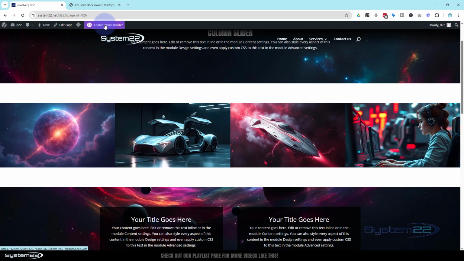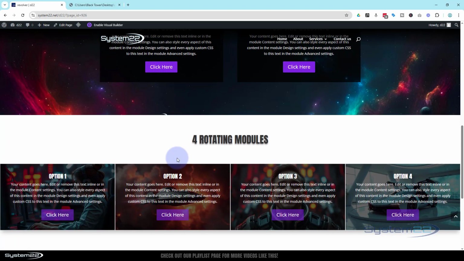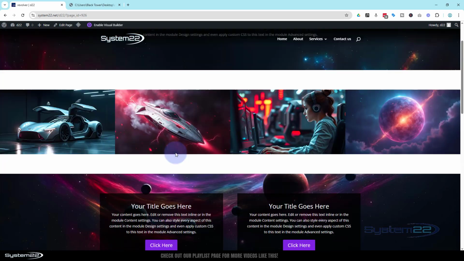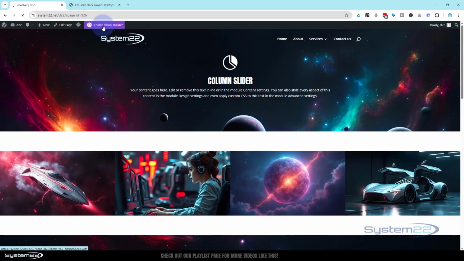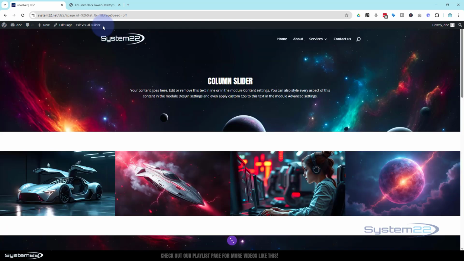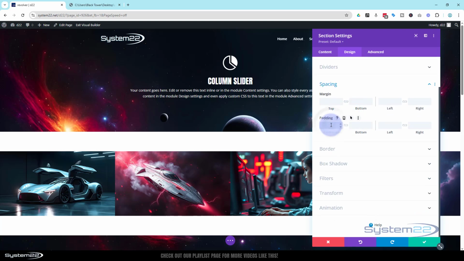And if you're going to have more than one of these on the page, like I've done here, you'll need to update that code slightly. So let's just show you how to do both of those things. I'm going to re-enable the Visual Builder. And we'll tidy this one up by going into the section, the blue tab, taking away any padding, design, and spacing. Just put a 0 in the top.